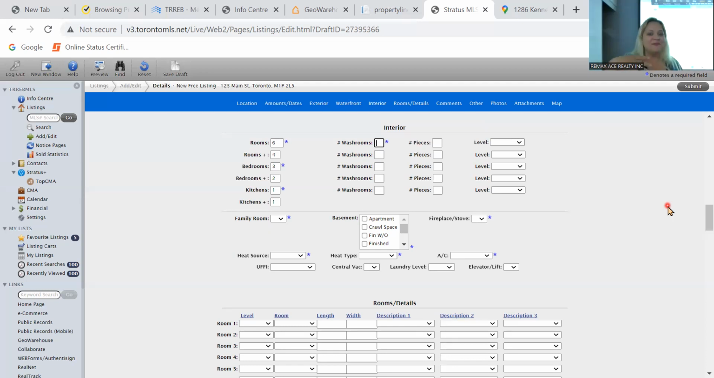I find the numbers are confusing. You just got to think it through and it'll be fine. The washrooms you have to itemize. So again, we'll go over, there's 1, 2 piece on the main. What does that mean? I have a powder room on my main. I have a toilet and I have a sink.